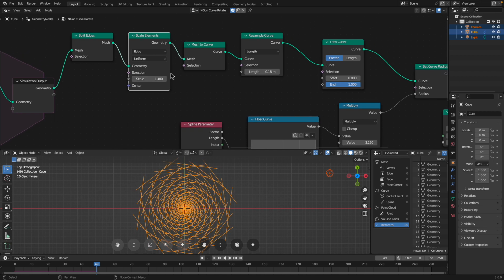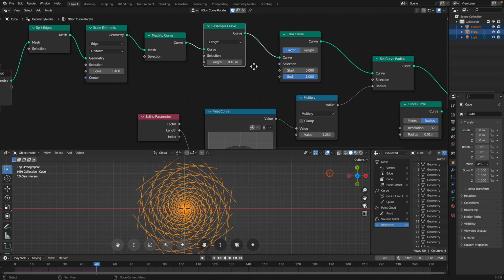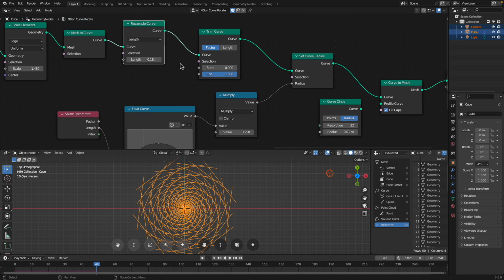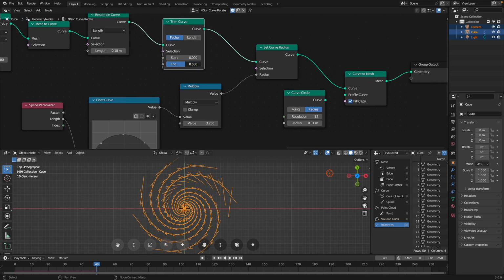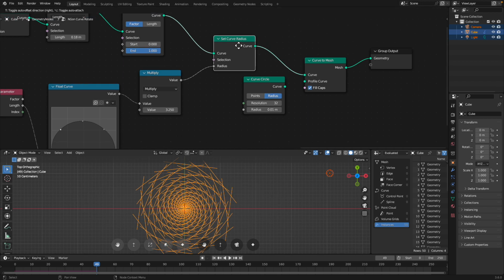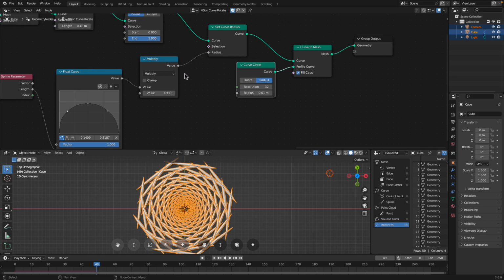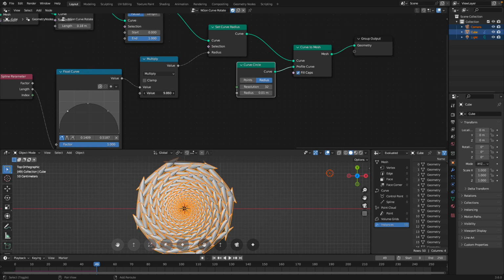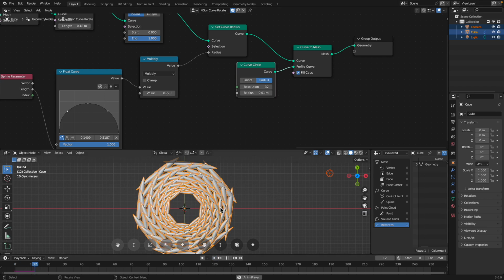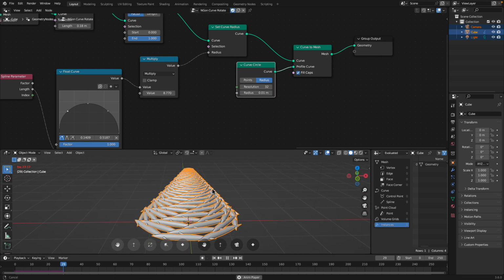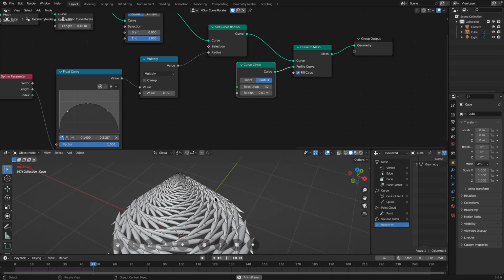Just scale it, and then mesh to curve, resample into points based on the length. Trim the curve. You can trim the beginning and the end. Set curve radius. We have this multiplier, etc. This is for the seed, so the seed of rice or whatever seed you want to create. It could be a little bit like a toothpick, and it gets smaller and smaller.